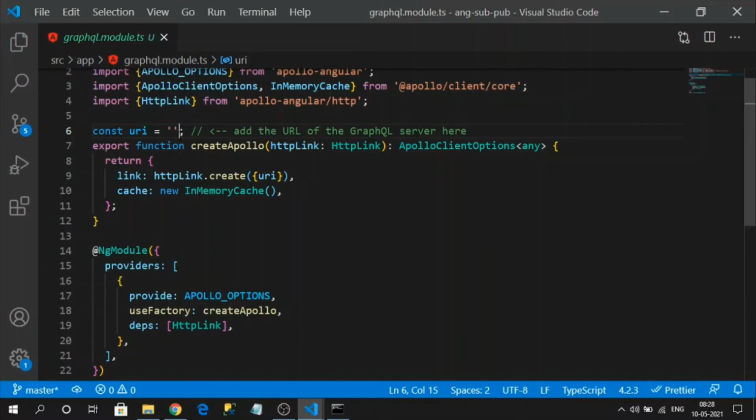Okay, so based on the operation, the URL or the communication type should be switched. Something like if our application is working with a query or mutation, then it should be taken care of by HTTP. If it is a subscription, then it should be taken care of by the WebSocket. So that logic we need to implement here.